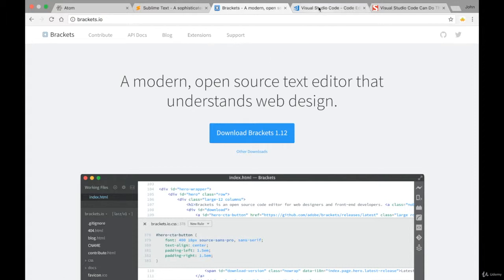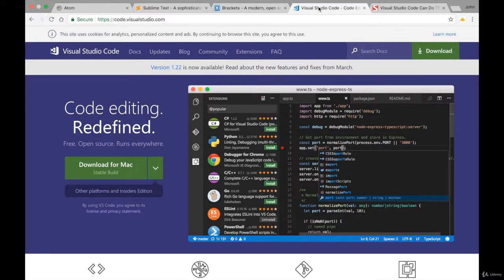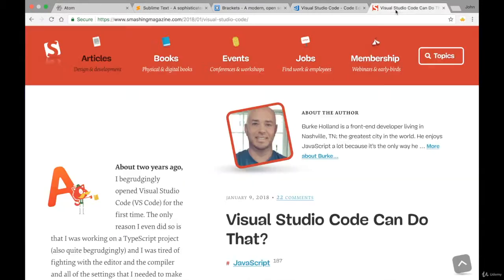And like I said, for this course, I'm going to be using Visual Studio Code because I really like the speed of Visual Studio Code, and I also like the way the interface is set up. Now, I'm not going to go into great detail why I'm choosing Visual Studio Code. However, I'm going to link in the resources of this video an article from Smashing Magazine, a very interesting article by Burke Holland, in which he explains the many benefits that Visual Studio Code provides.